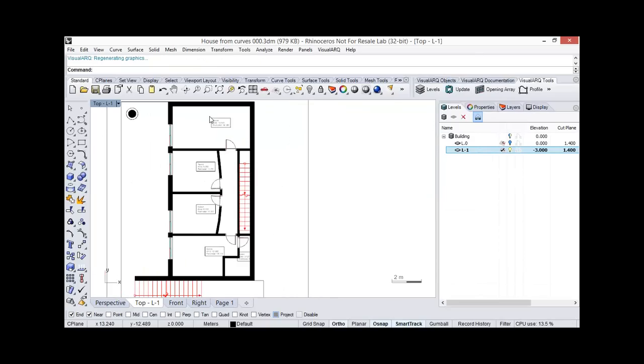Spaces have also styles, so I could apply here a hatch pattern for the surface area. So you can define different styles for the different uses of the house, the different area types.